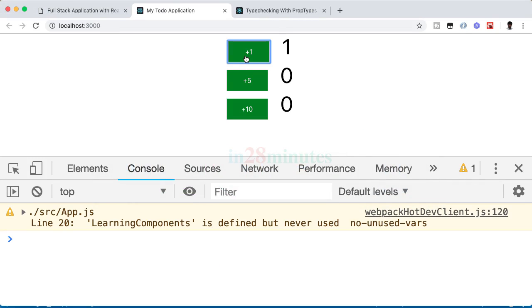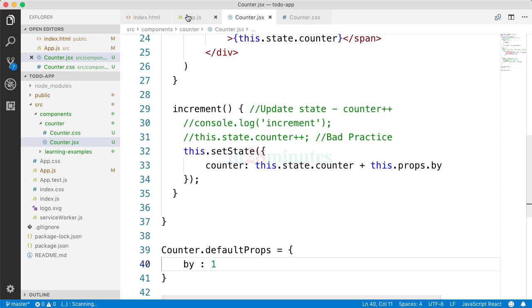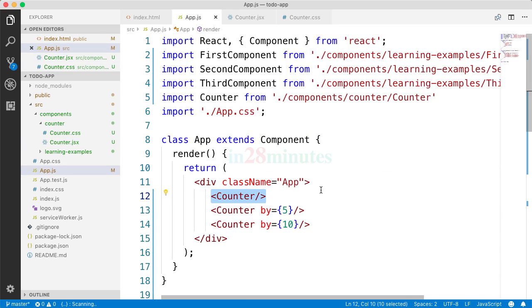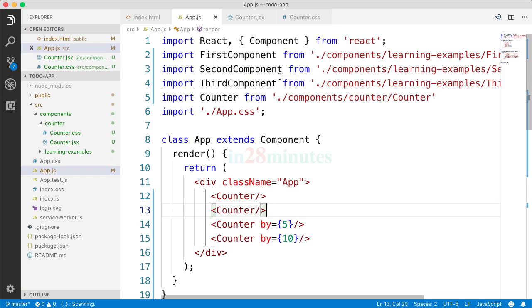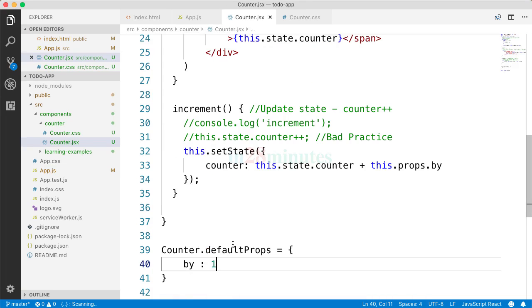You can see by default it's 1. If I go to the App.js and add one more counter and save it, you'd see that this would get +1. The default value for counter increment would be 1. The way you can do that is by adding defaultProps.